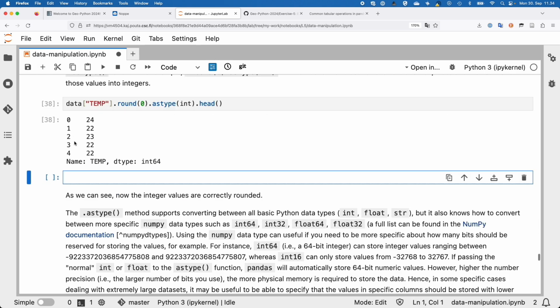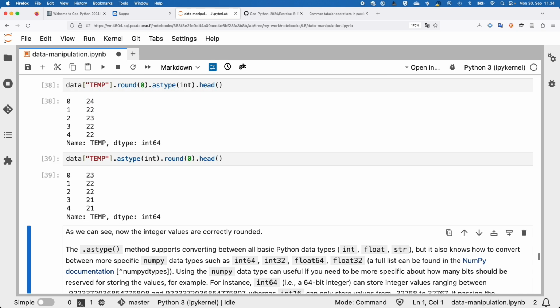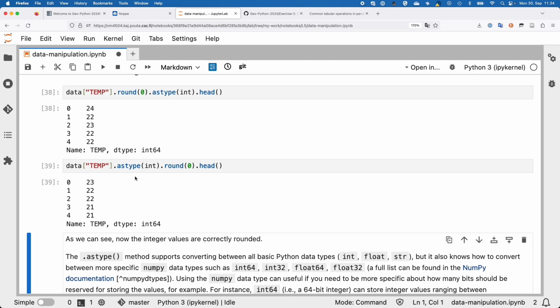Now, just for the sake of demonstration, the order of these things matters. It's kind of like a filter in a sense. So if instead we did .astype int and then .round, I don't even know if it's going to let us do that because it may complain that you're not allowed to round an integer value. No, it doesn't complain. But it also doesn't work.